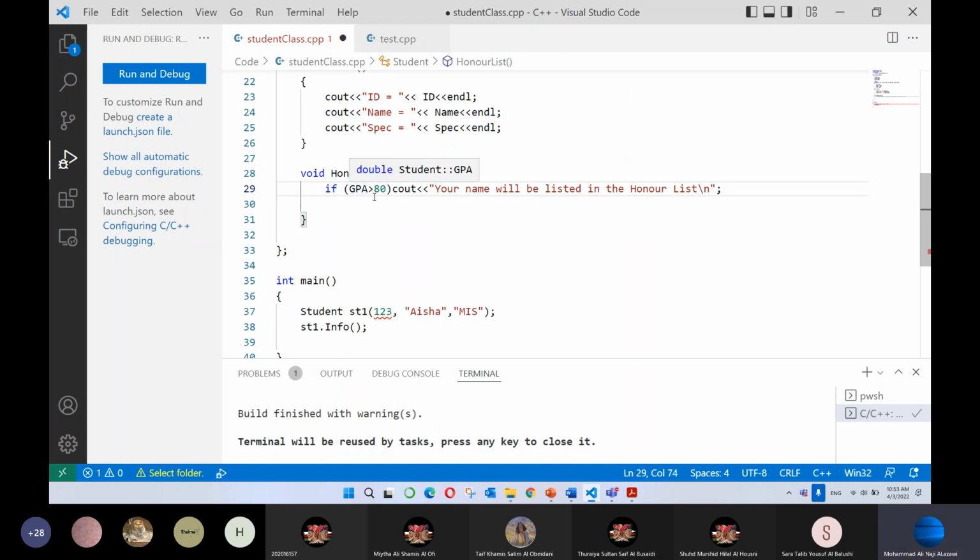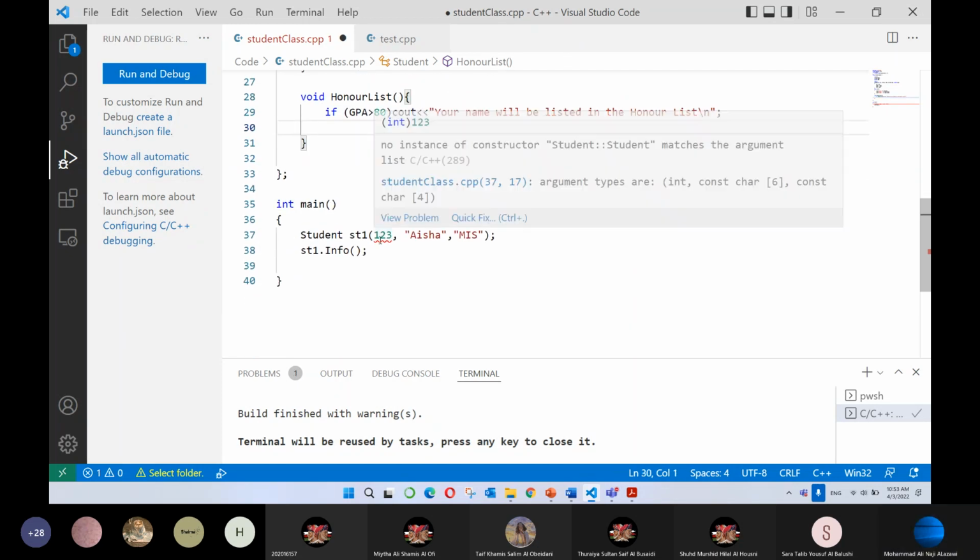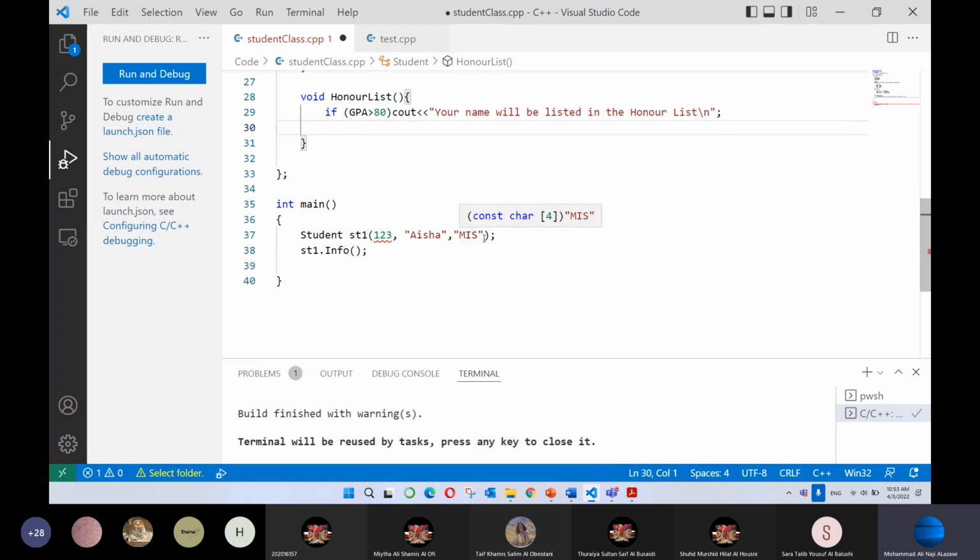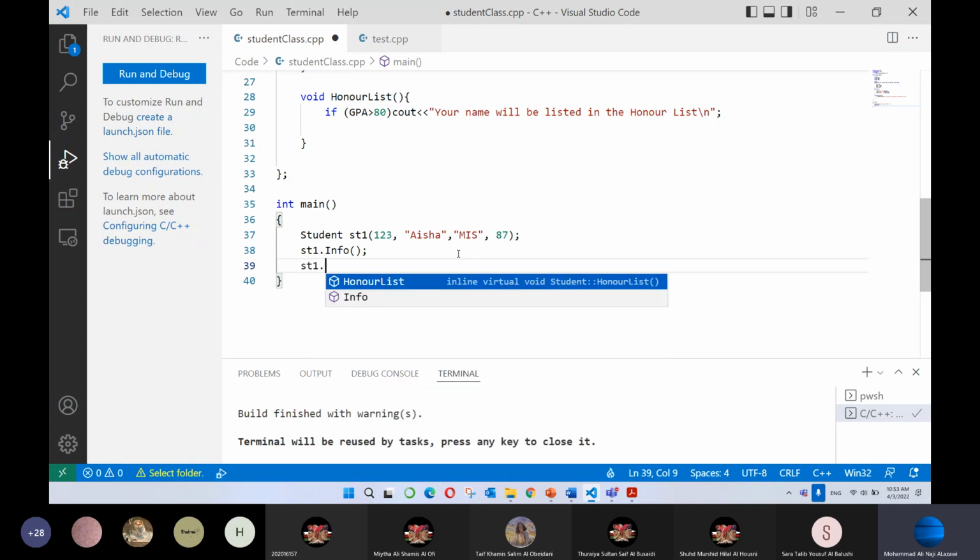Anything, but this is enough. Now, here I got an error because I need to add in the constructor. I forgot, or not forgot, I should add the GPA. Now, if I write st1 dot honor list, see I got this also, and let's see the execution.